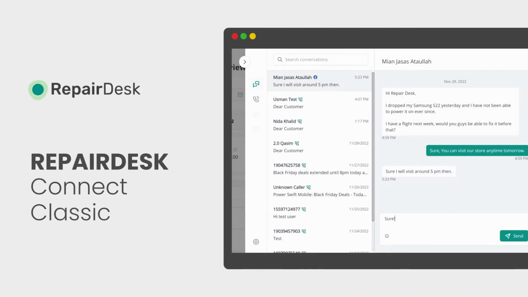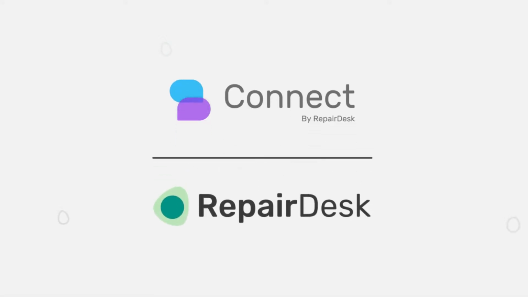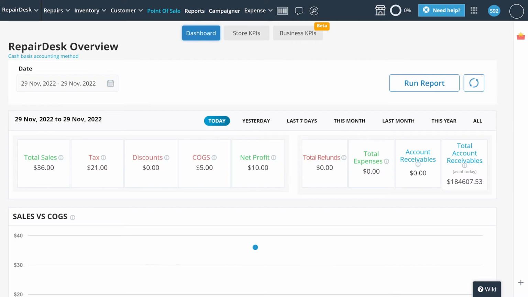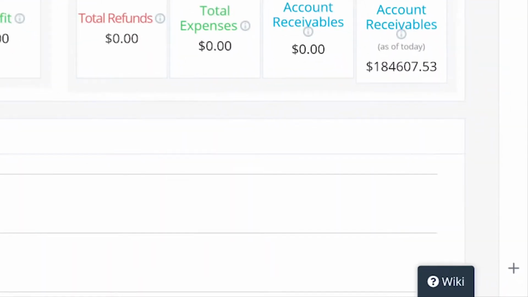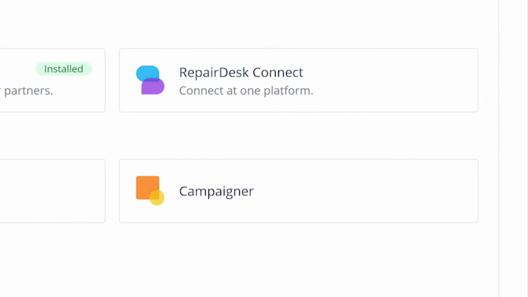In this video, we'll be exploring how to set up and use the RepairDesk Connect app, part of the RepairDesk App Store. Let's begin. When you launch RepairDesk, you'll see a new nav bar on the right side of the screen. Click on the plus icon here to bring up the RepairDesk App Store drawer.